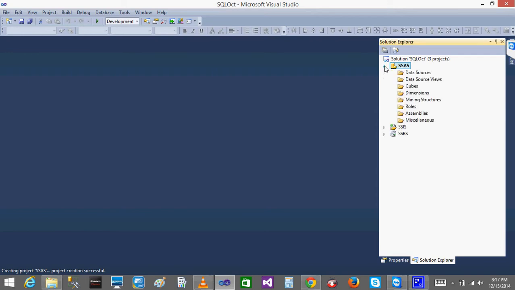Inside SSAS, when I expand it, I get a couple of folders, and every folder is blank. Among all these folders, the important things you will be working with are data sources, data source views, cubes, dimensions and roles. These are the five concepts you'll be working on most of the time.